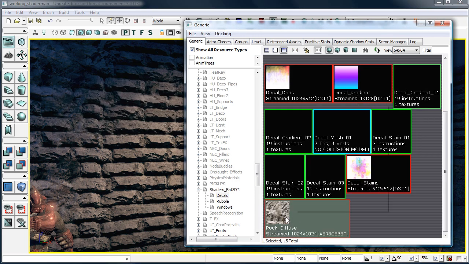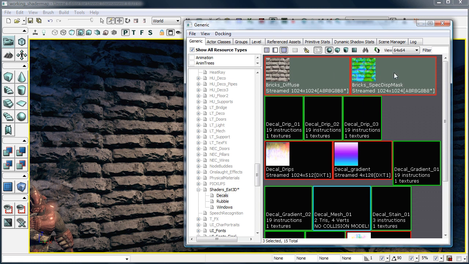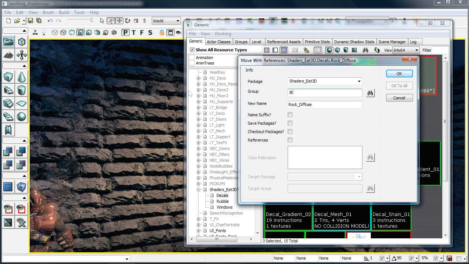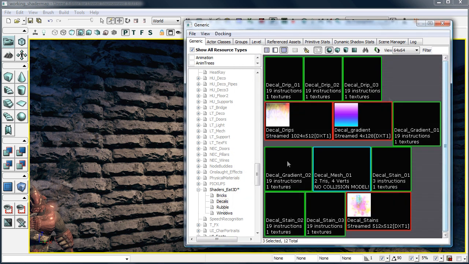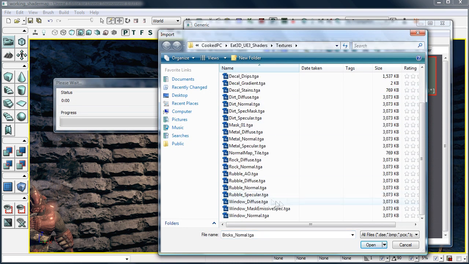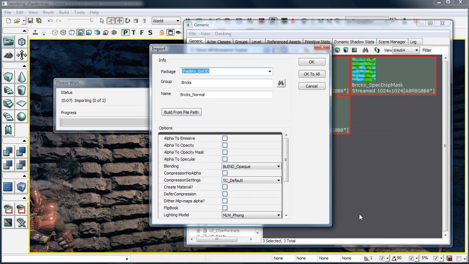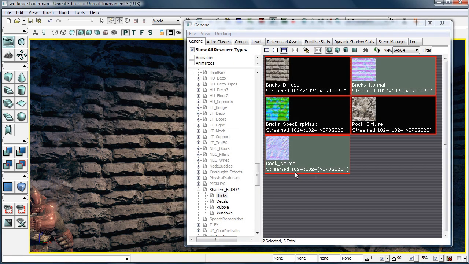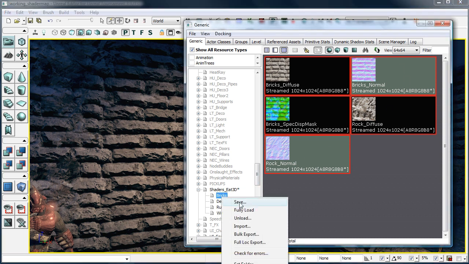And once again, I forgot to put it in its own group, so I'll select these 3 textures and rename them to a bricks group. And I'll import the 2 normal maps. Change it to normal map, compress without alpha, and defer compression, OK to all. So that basically brings things in really fast, but it defers the compression, which takes a long time, until you hit save. So we'll go ahead and hit save now, and it'll compress all of these.